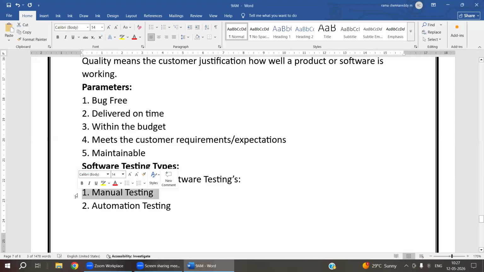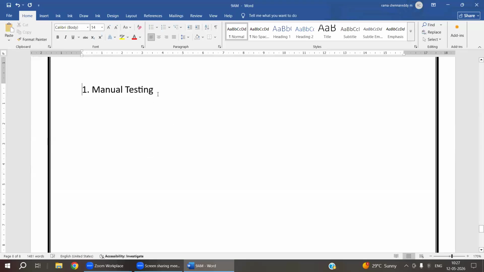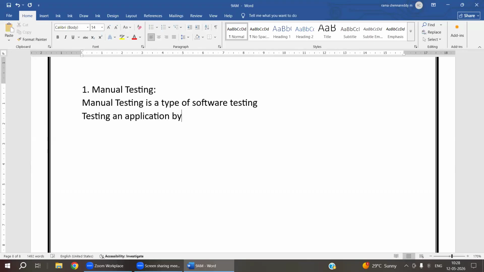So let's see today the definition of manual testing. Listen carefully. Manual testing is a type of software testing. It is testing an application by human interaction. Testing an application with human interaction is nothing but manual testing.